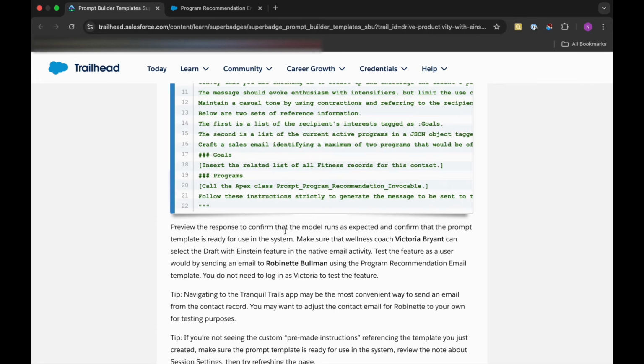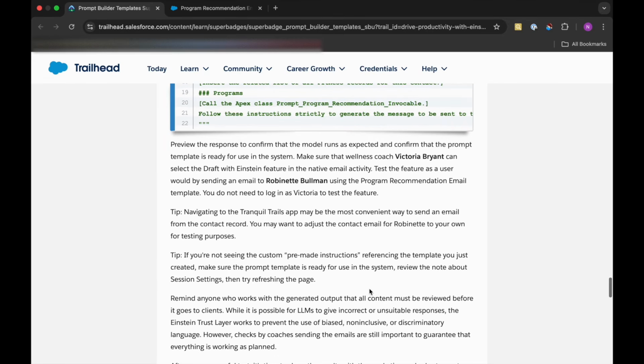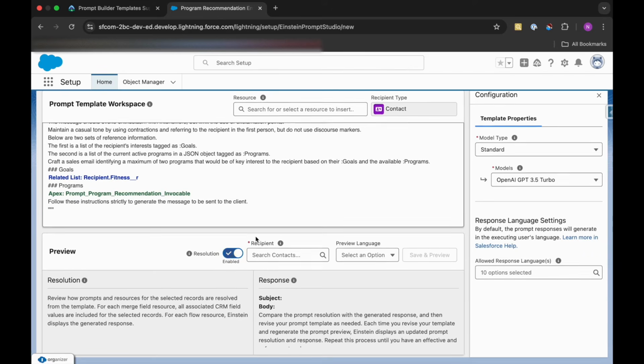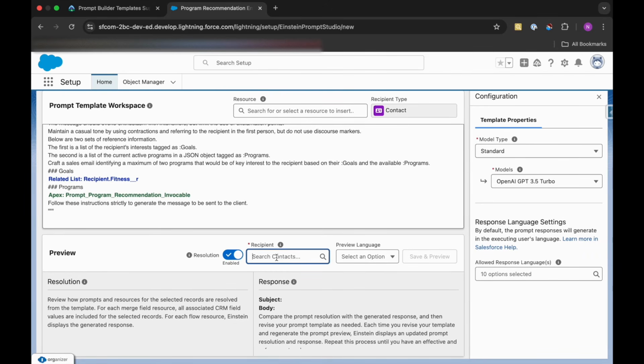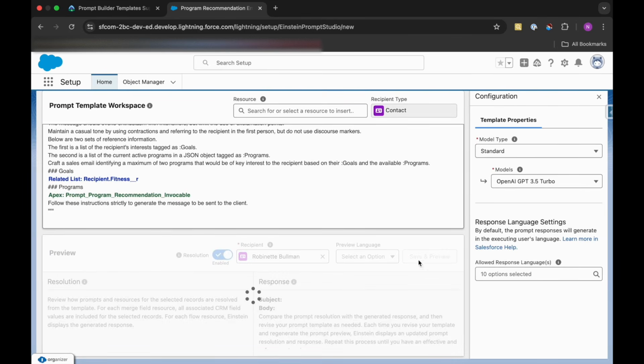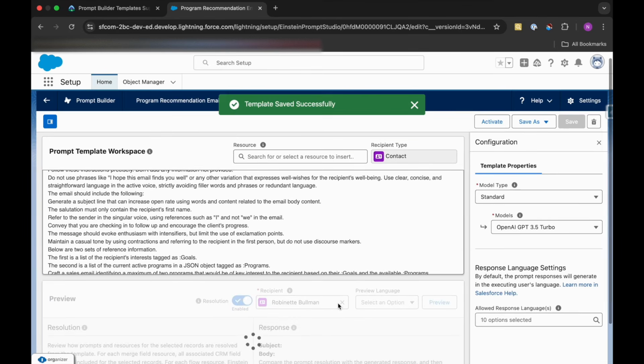Preview the response to confirm that the model runs as expected and confirm that the prompt template is ready for use in the system. Make sure that wellness coach can select the draft with Einstein feature in the native email activity. Test the feature as a user would be sending an email to Robinette Bullman using the program recommendation email. So what we need to do, recipient would be Robinette. So I'll select this, save and preview.